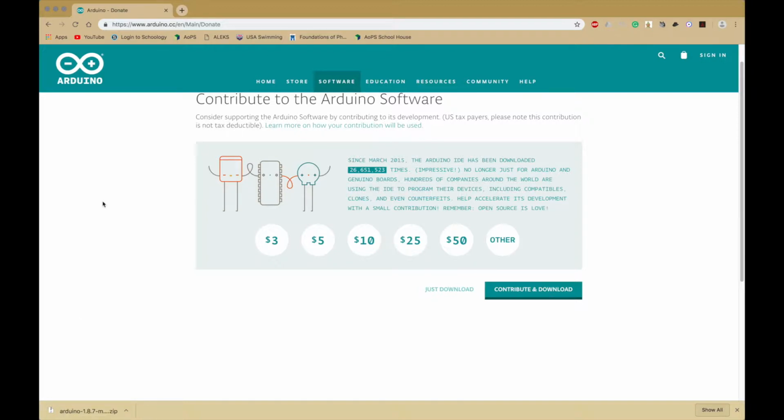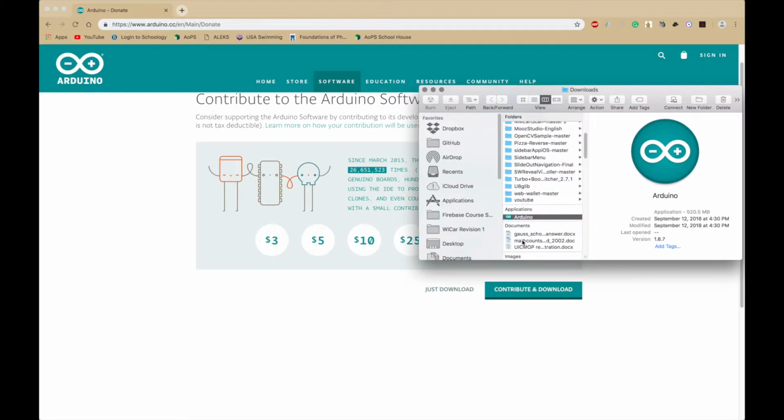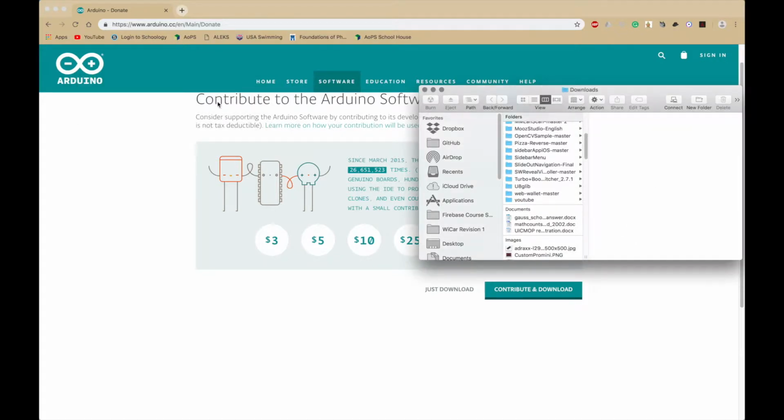Okay, so now that it's finished downloading, let's open up the archive. Since you're on Mac, it shouldn't take too long. It's almost done. And now it's done. There we go. Now you just want to drag it into applications, and I already got it there, so I'm going to replace it. This might take a while, but it doesn't for me.